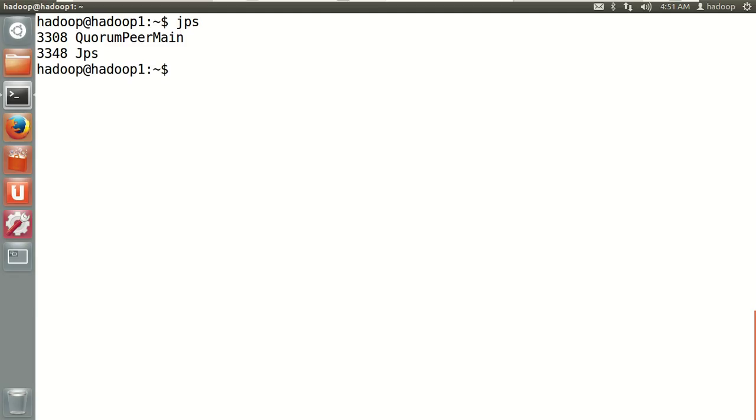So let's start my Hadoop from the Hadoop 1 hostname, node 1 machine, and it is automatically starting the active name node and backup name node also. You can verify all this information in the console.